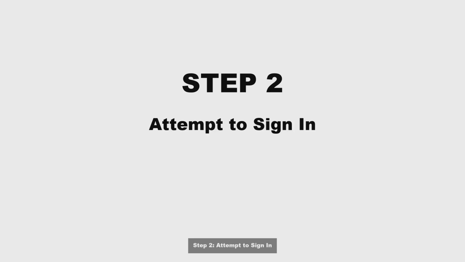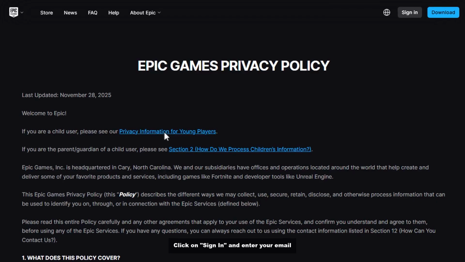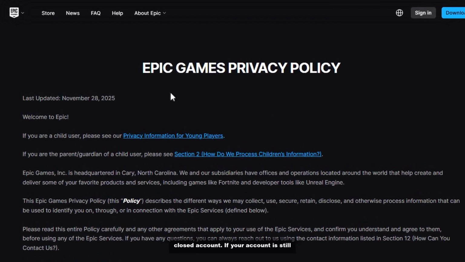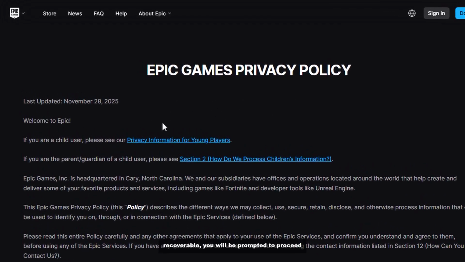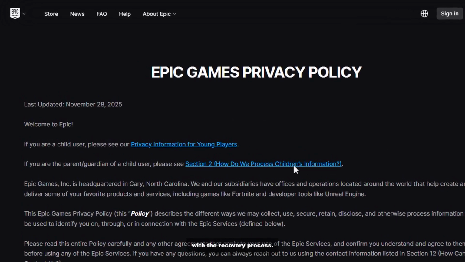Step 2. Attempt to sign in. Click on sign in and enter your email address and password associated with your closed account. If your account is still recoverable, you will be prompted to proceed with the recovery process.